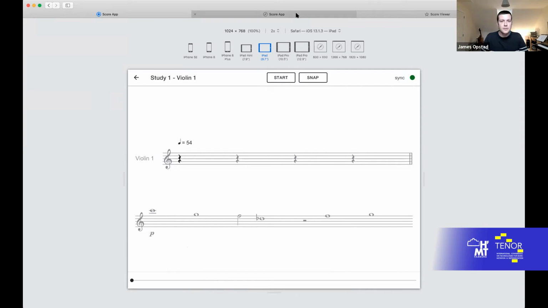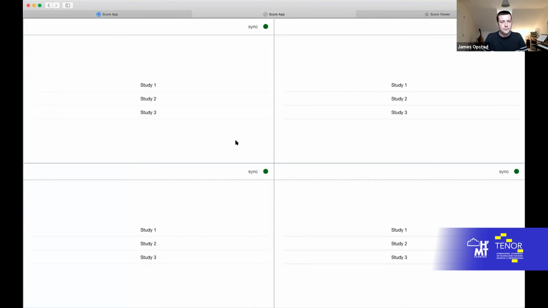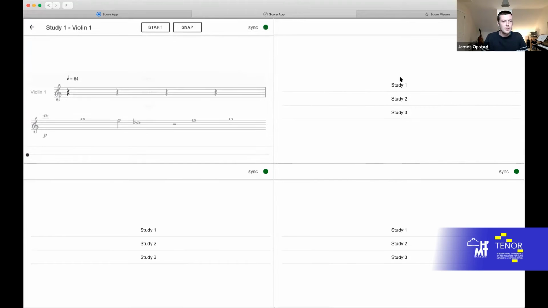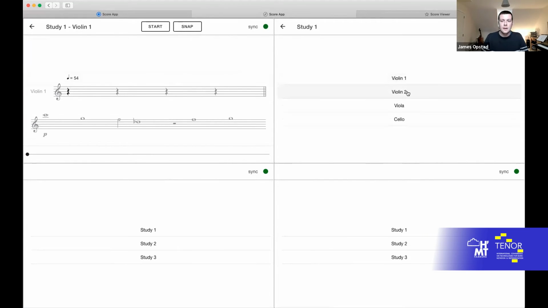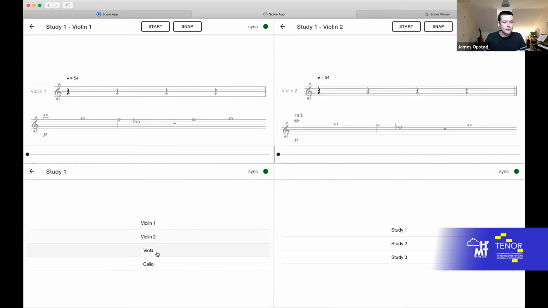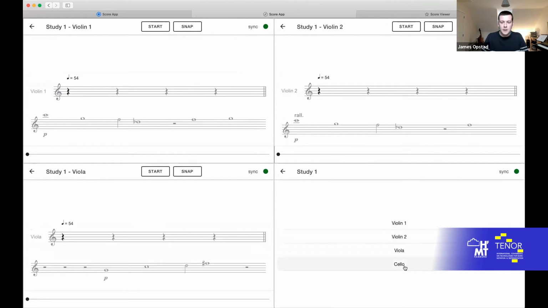So I'm now going to move into this window where you should see four separate instances of the score app. So imagine these are the four separate players of the ensemble. So each instance of the app functions completely independently. So if I could go to violin one here, violin two, viola and cello.